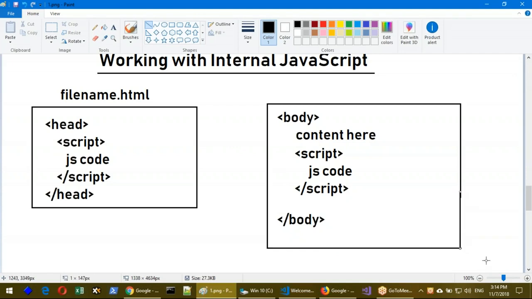So can you tell me which is the better option? Two options: placing the script in the head tag is option number 1, and placing the script tag in the body tag is option number 2. Which is the better option? How many votes for head? Many, maybe 60%, 70%. How many for body? Very few. So who will win, majority or minority? Minority wins.